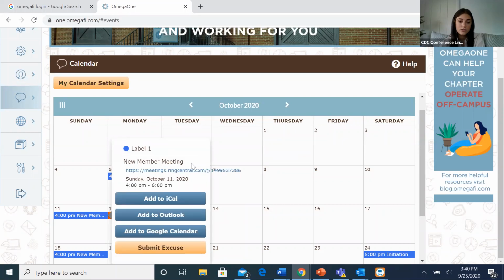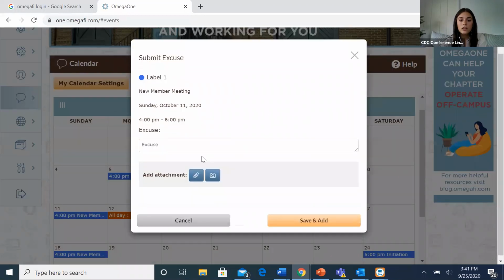If you are unable to attend one of these meetings, instead of contacting me or Meredith, I definitely would recommend submitting an excuse here. And when you do that, you type out your reasoning for missing that meeting, and you can add an attachment if it's a doctor's note or if it's a class that you have to attend, but just really letting us know that you won't be there is very important because we on our end go through and see who submitted excuses, and we start to reach out and schedule a makeup time. So if you ever can't attend a meeting, definitely submit an excuse.